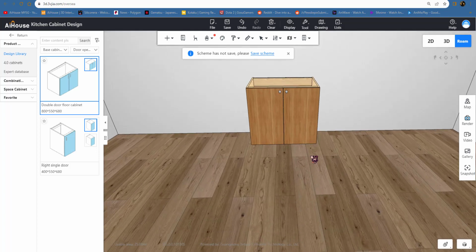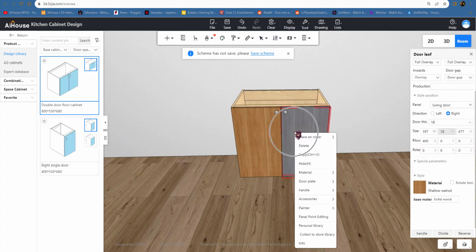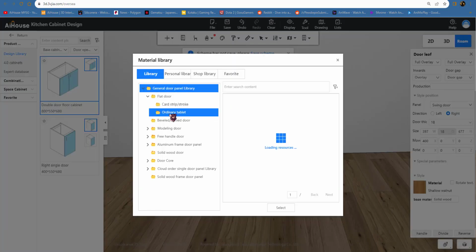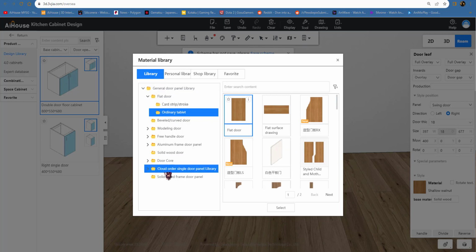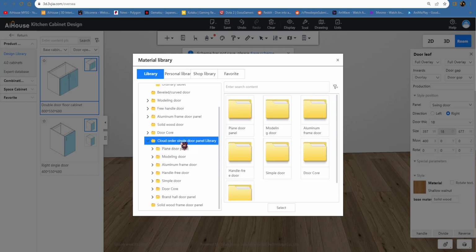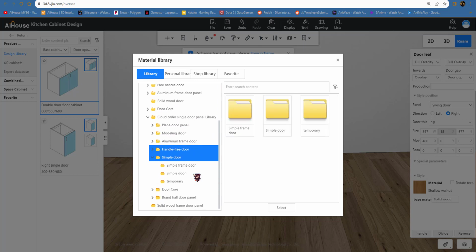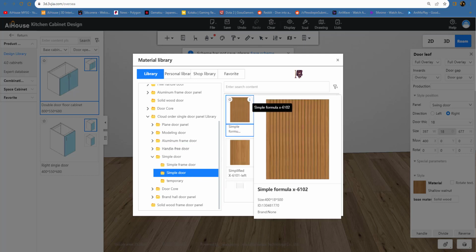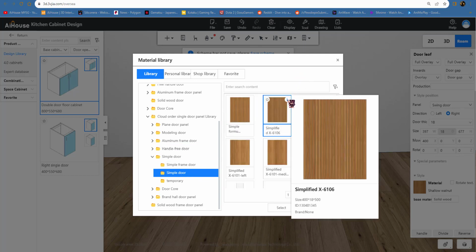Once you're ready, you right click. Then you can see the door plate panel type. Once you're inside here, you come to this one called cloud order base single. Then come to simple door, which is this one. After this you come to the simple door again. As you can see this one, you can choose this one.